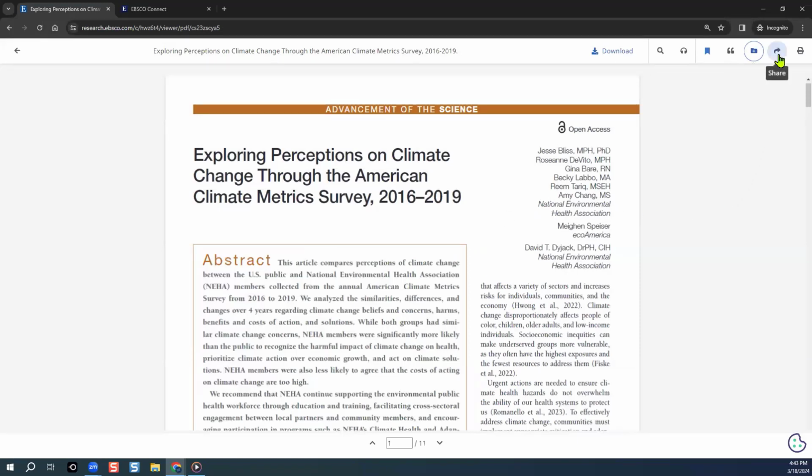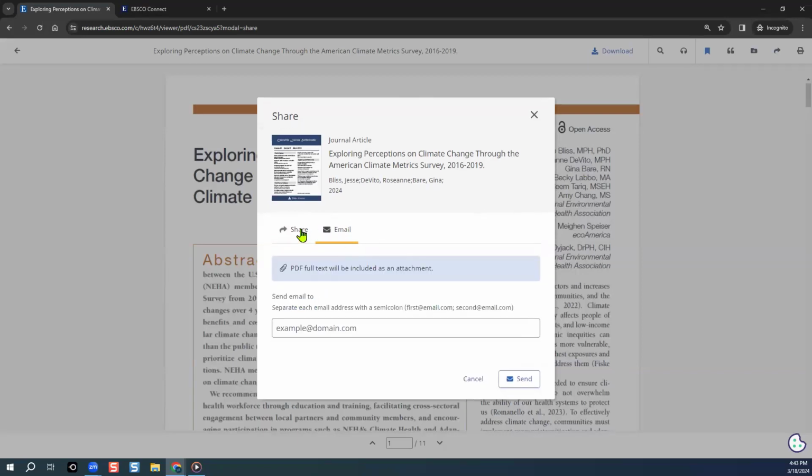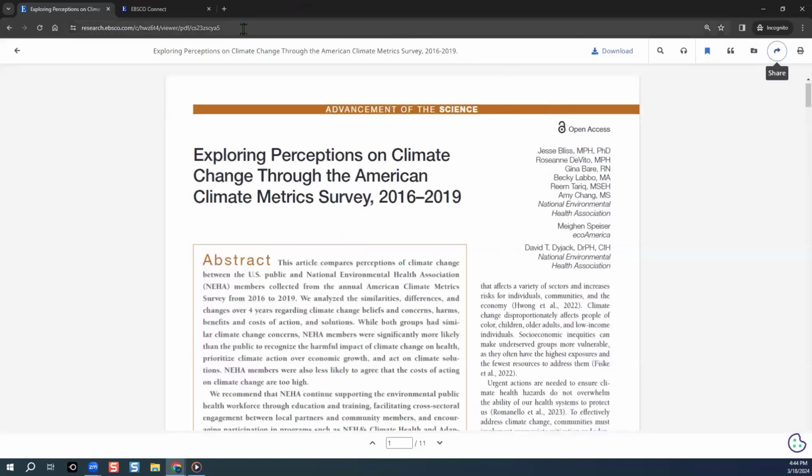All of your sharing options are available on the arrow icon, which include cloud options like Google and OneDrive, email, and accessing the persistent link. Note, however, the browser URL is also a persistent link. Lastly, you can also print the article with the printer icon in the upper right corner.